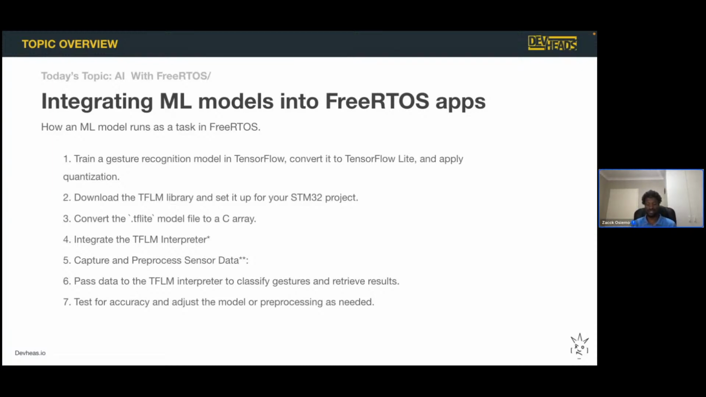the first thing you need to do in order to integrate machine learning models into your FreeRTOS applications is to train a model. In our case, it's to train a gesture recognition model in TensorFlow, and that will probably comprise hours of us being there and giving different signals to TensorFlow, using either supervised or unsupervised learning and classifying this into steps. So train a gesture recognition model, because models are what we use.